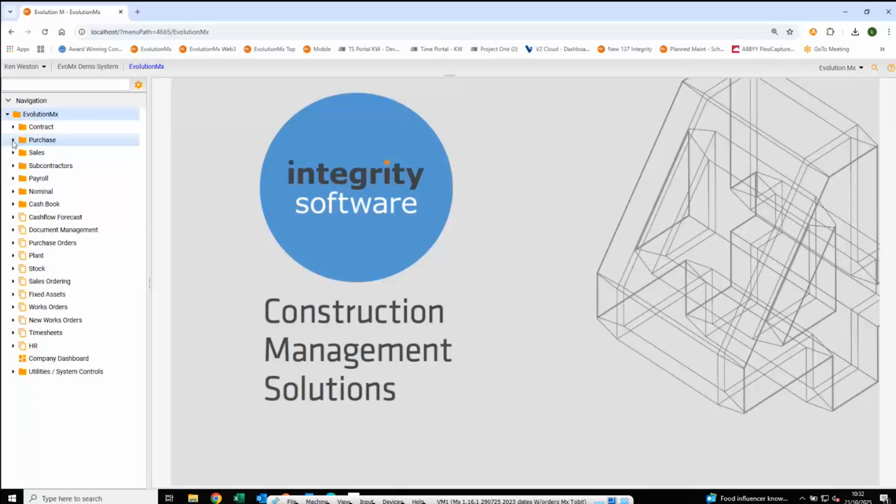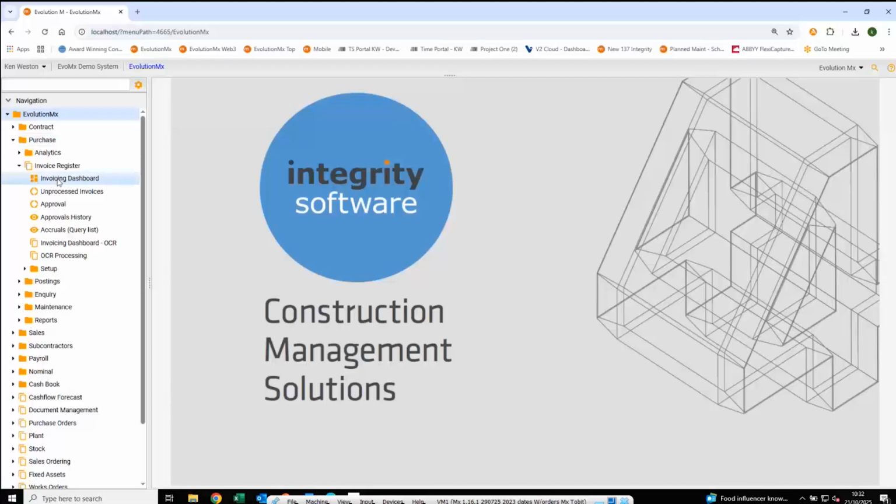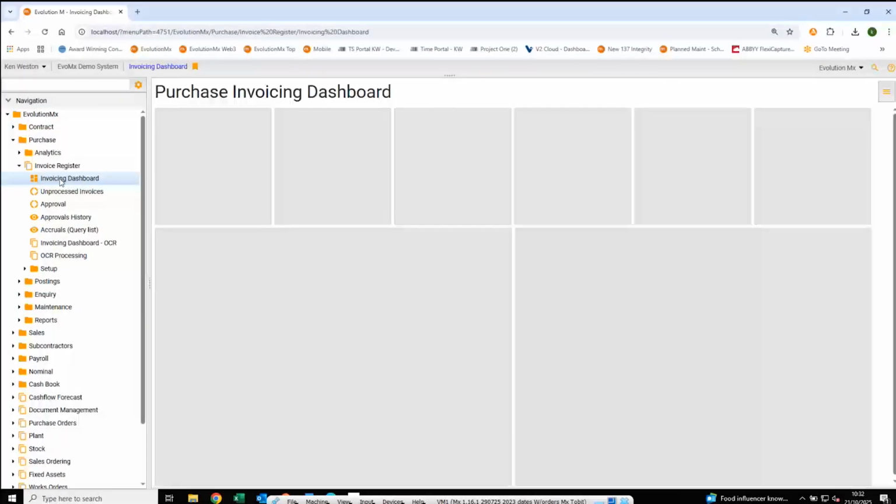So without further ado, let's have a look at our invoice register. So within the purchase ledger, I've got a menu-driven system which would allow me to go to a list of those invoices that have been received under email and ready to be processed. Or I can make use of the dashboard.